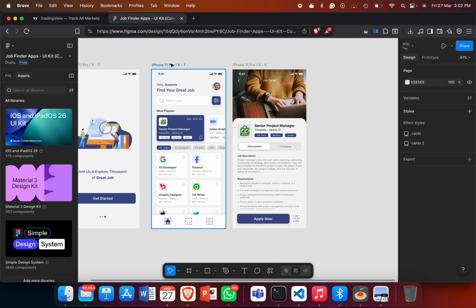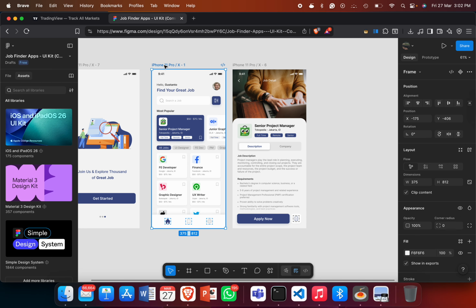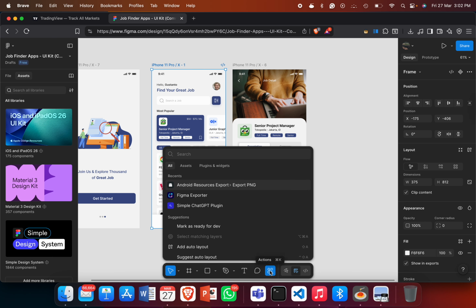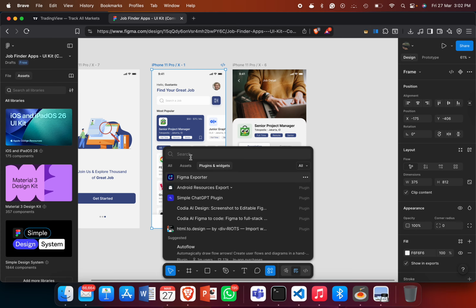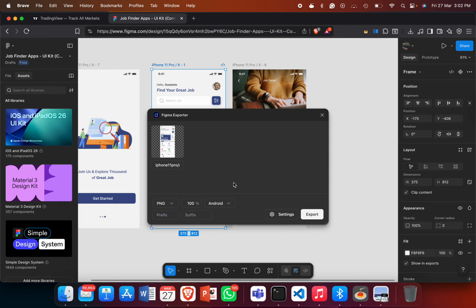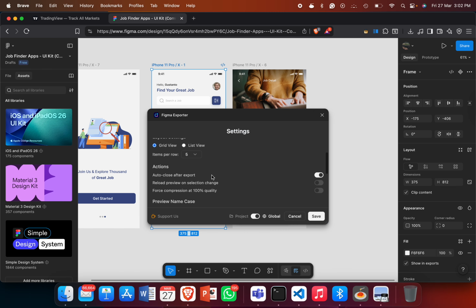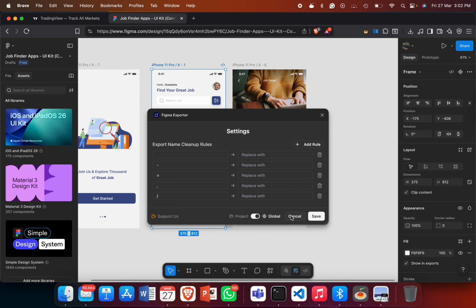First you click here, then you go into the action section. In the action section, click on plugin and visit, and here you simply search for the Figma exporter. When you find it, now you select your image. Here you see export, and if you want to do more settings, you just go and make more settings.